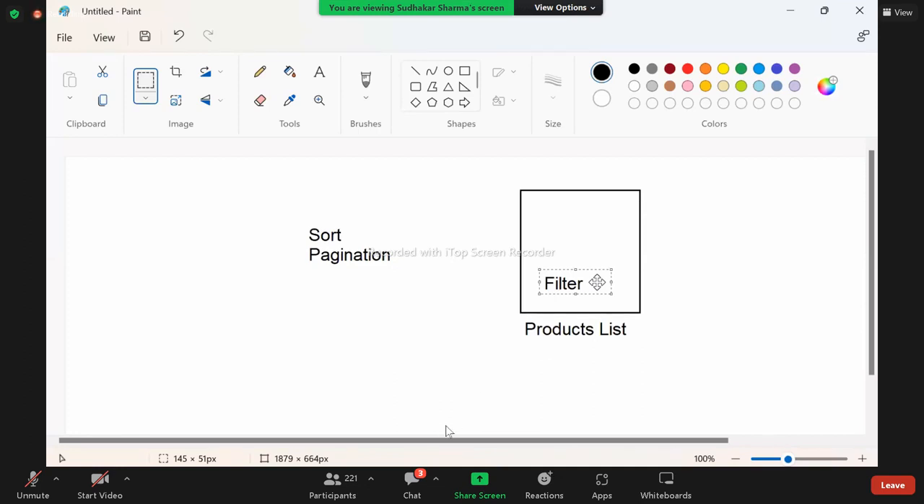For all data, the filter is the same, but the filter types will be changing. For example, when the filter is used in a products list, it can filter the products by price, by name, by category. When it is used in employees, it can filter by employee designation, employee salary, like that. So we need to design a component universally so that we can use it anywhere.